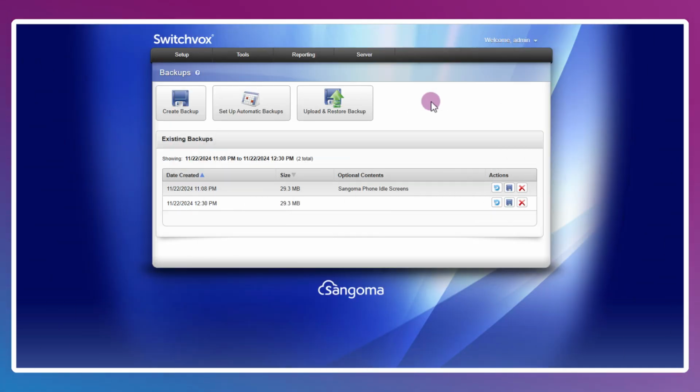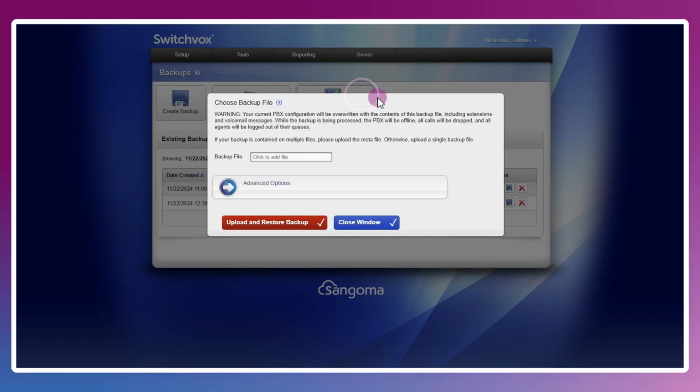Okay, the last option, upload and restore, is used when you're storing a backup file off of the system on a local drive, for example, and you'd like to utilize that backup file to restore the system. You then need to simply click on the dialog to select the file from the local storage.